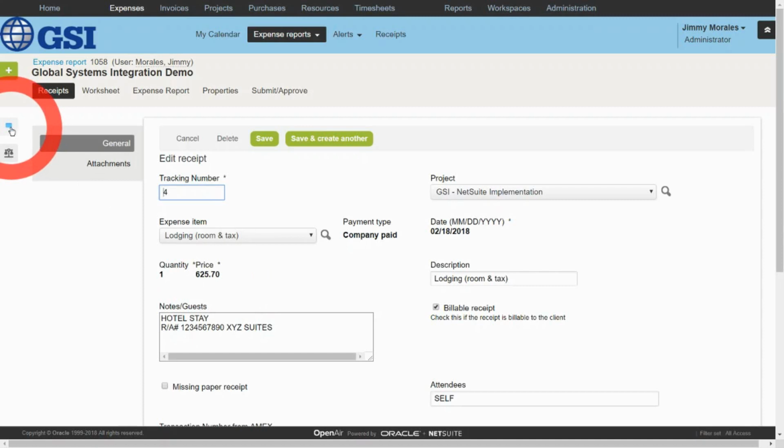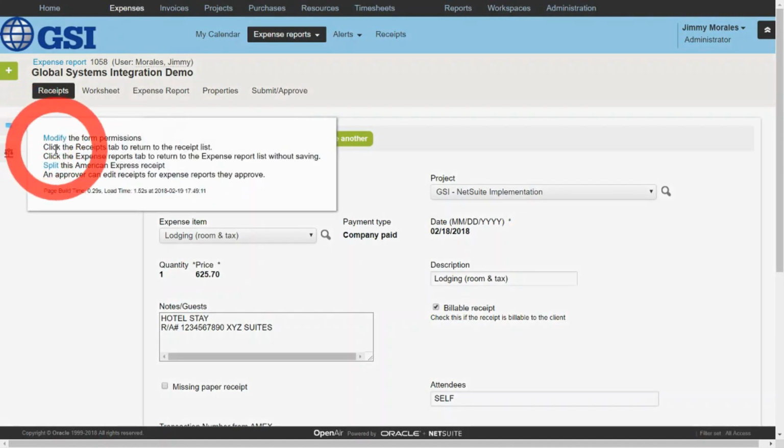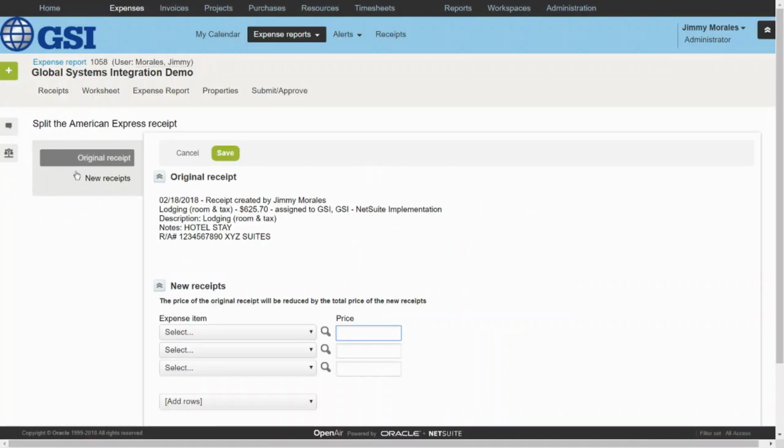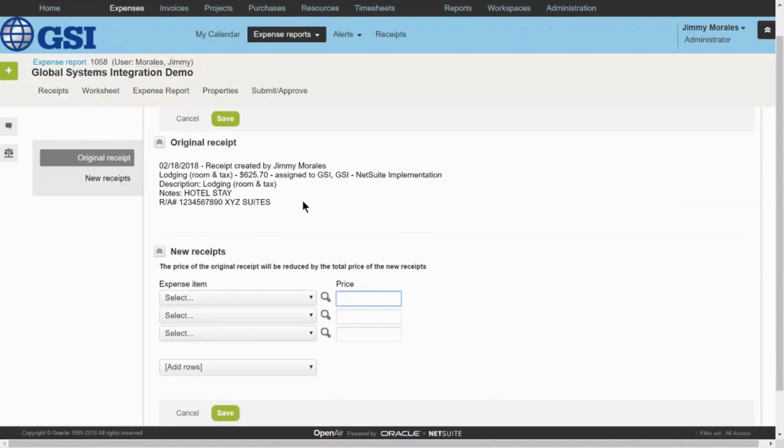If you click the little message bubble here, you can see additional options where you can split this American Express receipt. And from here, it allows me to allocate my expenses across multiple expense items up to the amount of $625.70. One cool function that exists within this screen is I can go right into the expense item and just choose the amount that I want to pull out of the original receipt, and it will automatically take the remainder and leave it to what the original receipt was.